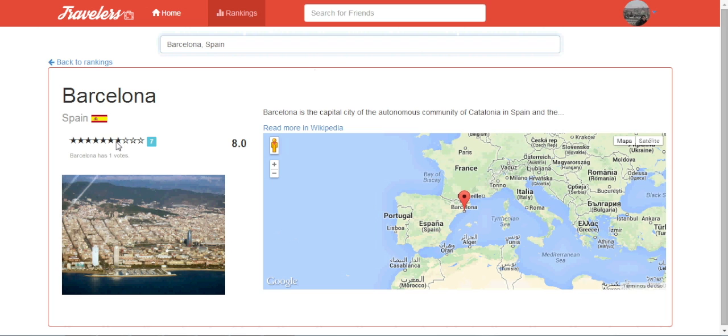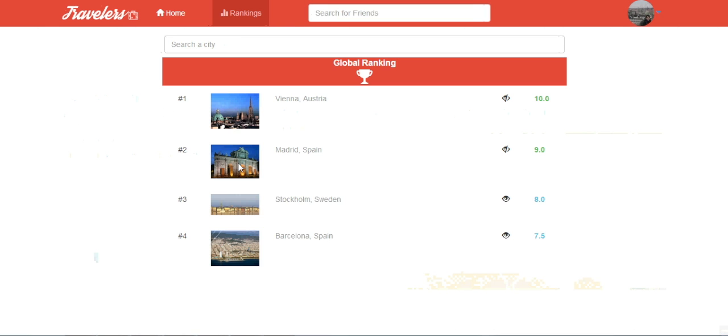And now we are going to vote Barcelona with a 7, for example. So now we see that it has 2 votes. I ranked it with 7 points, and the mean mark has been updated automatically. I will go back to the rankings. We can see that now the eye is different because I voted Barcelona, and the mark is also updated here.